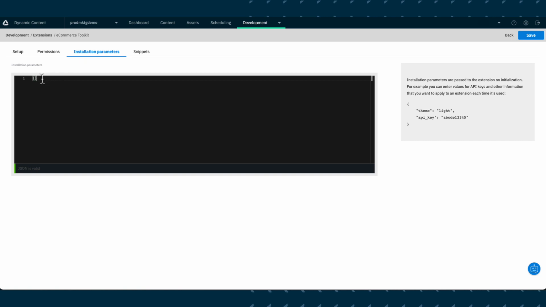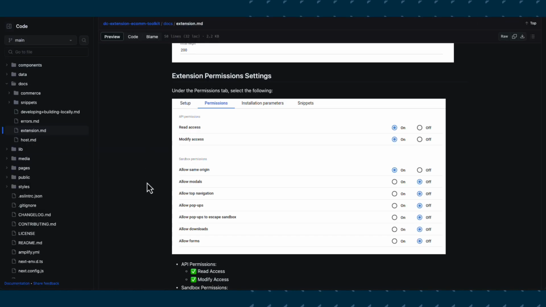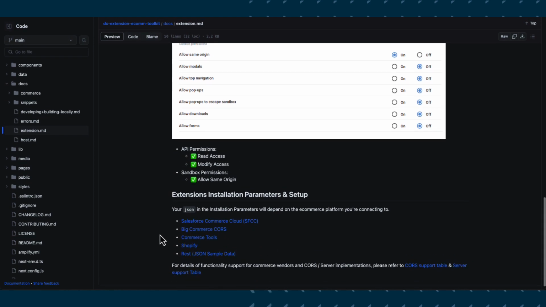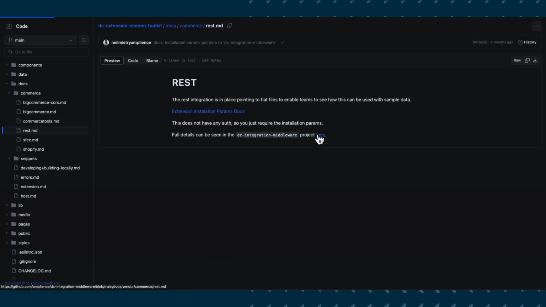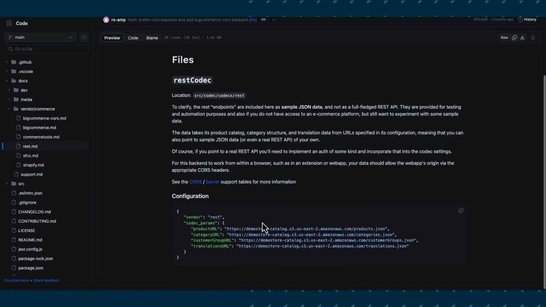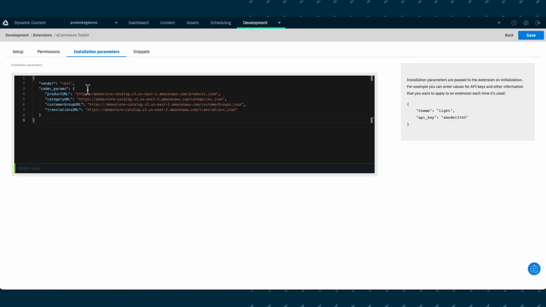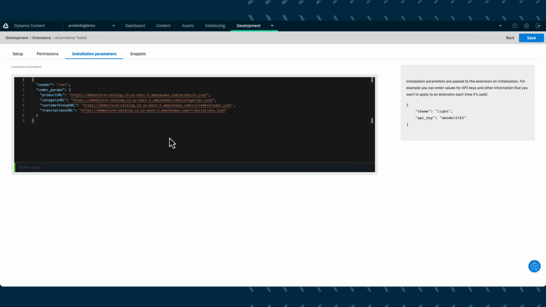Next, I'll cover install parameters. You'll want to select which commerce platform you're connecting to. We also have a demo REST configuration with sample data, which is nice if you don't have steps for your specific commerce platform and you just want to test. So I'm going to select that one. I'll copy the code snippet here under configuration and paste it into the install parameters section in DC.